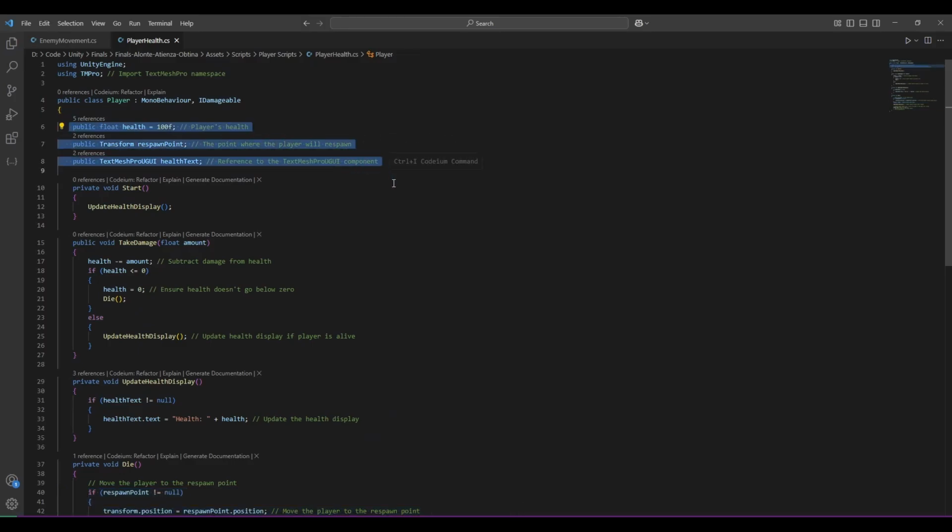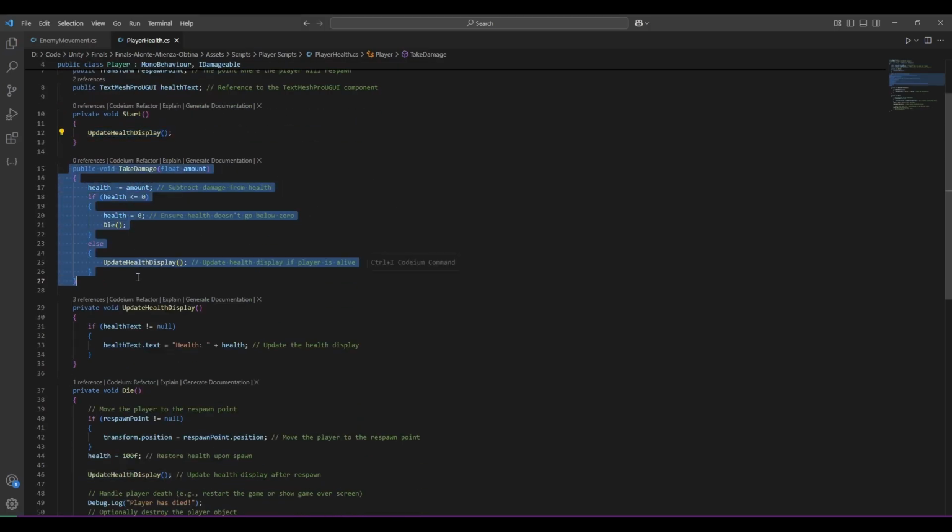So here we have our health, so health equals 100, then a transform respawn point, so the position of our respawn point, and a text mesh variable, which represents the text of our health bar. So in update and start, it will just keep on updating our health display or our text. And here we have our take damage method, which takes damage from amount, and I'll explain later on where the amount came from.